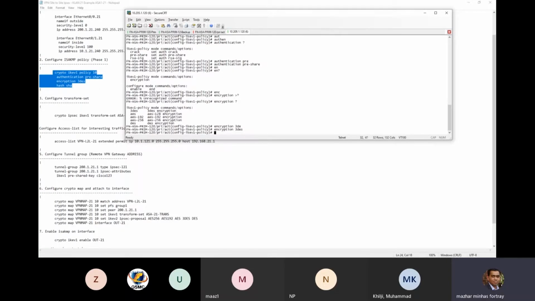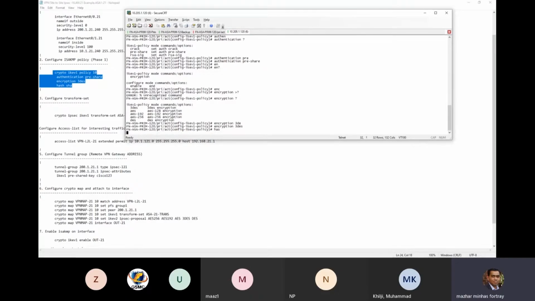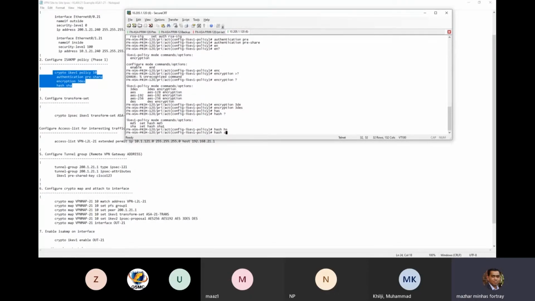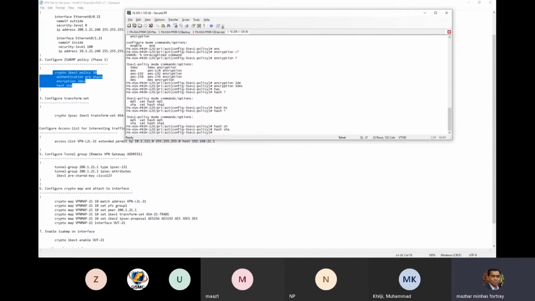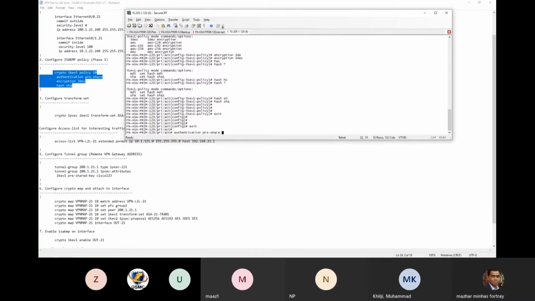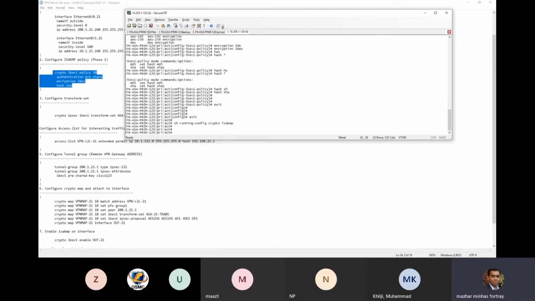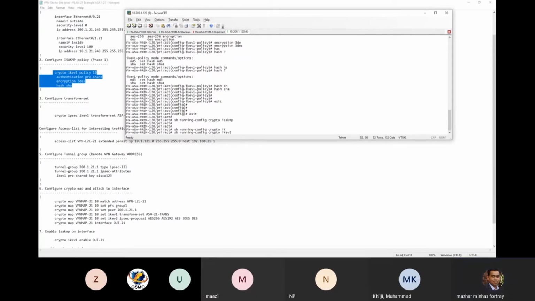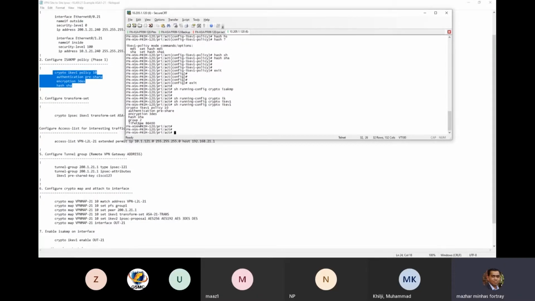Make sure it is as per this policy. Then hash: for the hash value, we are using SHA. You can see I have created this. By default, group 2 is already created. So pre-shared key, encryption is triple DES, hash is SHA, and group is 2. Lifetime in seconds, this is 1 day.